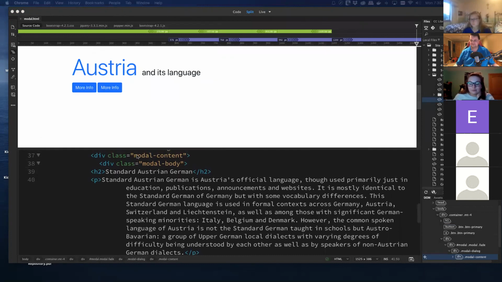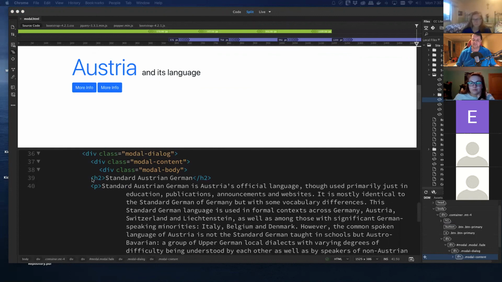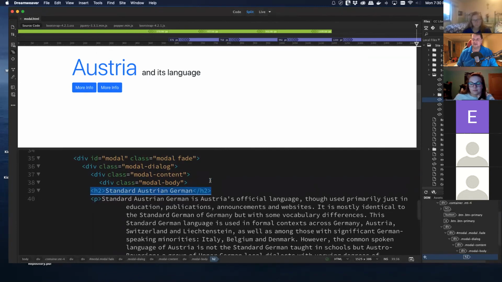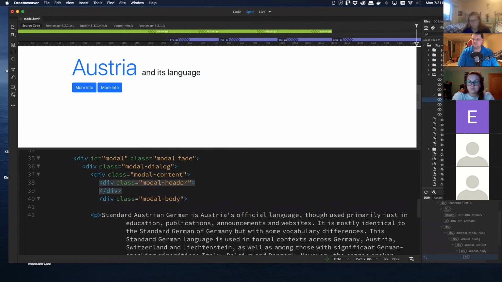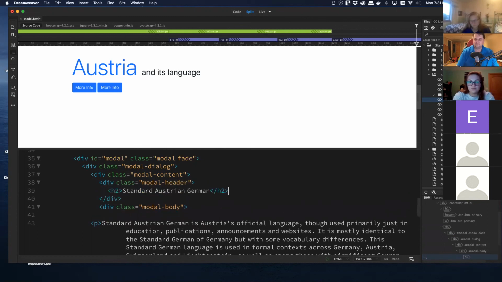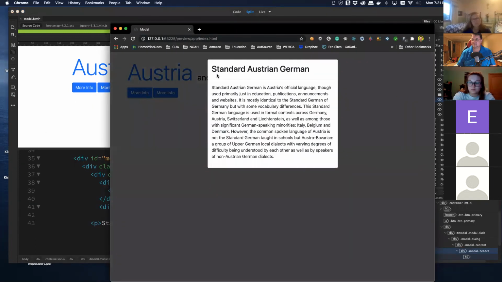So, and now we can put some other elements in it. So for example, the heading 2, we can take out of here and put it before the modal body, but inside a div with the class of modal-header. Okay. And that makes it then stand out better. You get this horizontal rule in here.